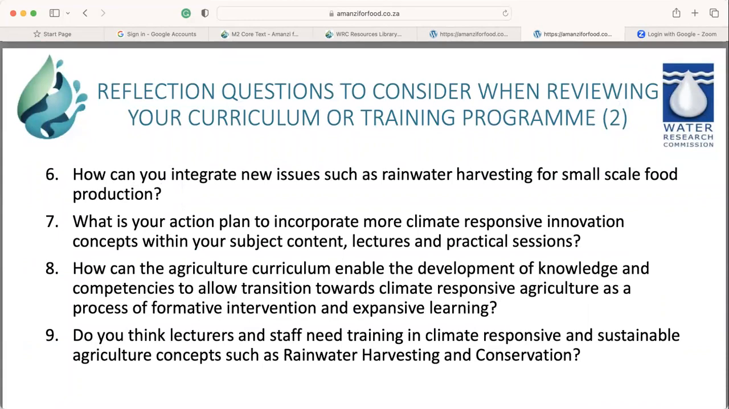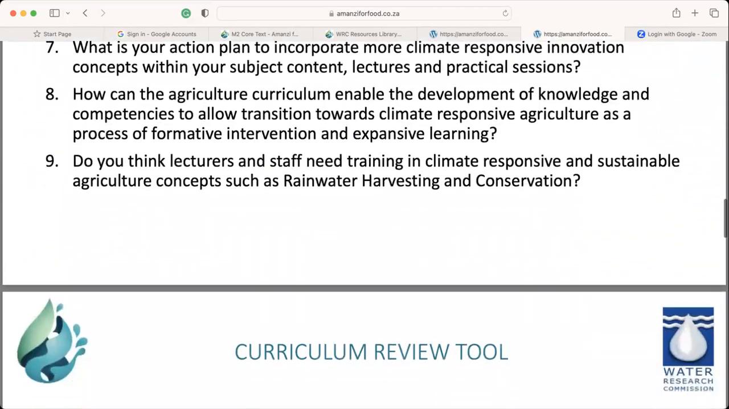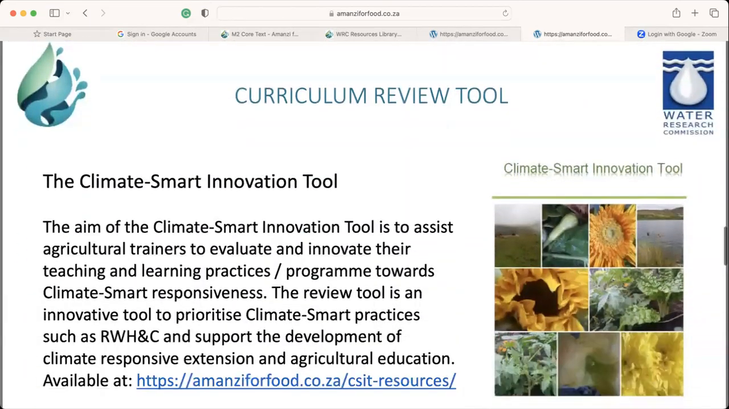So how can you integrate new issues such as rainwater harvesting? So that's what we talked about. What is our action plan? And how do you think lecturers and staff need training in climate responsive sustainable agricultural concepts? So these are all questions to think about when considering what our resources are.